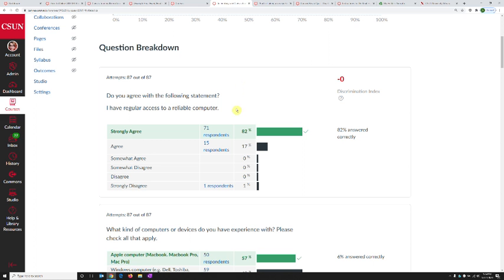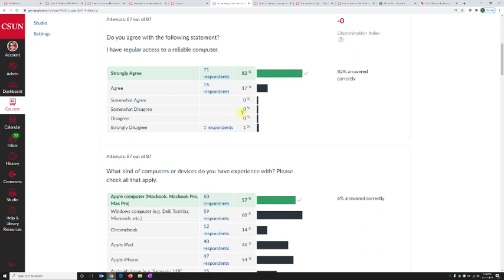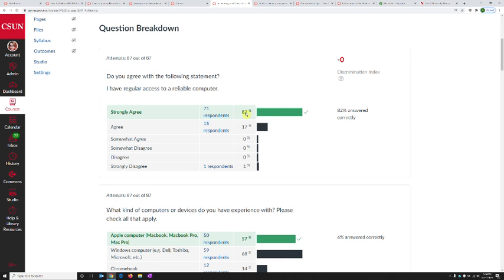For example, we have a multiple choice question regarding access to a reliable computer. And I can see that 71 or 82% of the students that took this questionnaire have access to a reliable computer. 17% also agree, just do not strongly agree, but we do have 1% or one person who does not have access to a reliable computer. And in one glance, I can summarize this about the people who took this particular survey instead of having to look at every single submission that the students did.